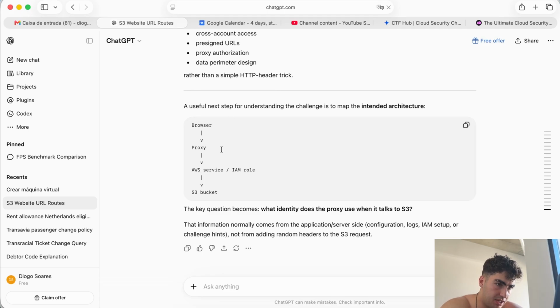Browser to proxy, AWS service, IAM role, S3 bucket. What identity does the proxy use when it talks to S3? IAM setup or challenge hints, not formatting random headers. What identities does the proxy use when it talks to S3?